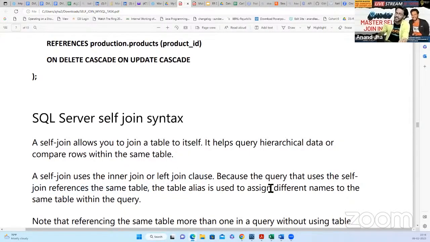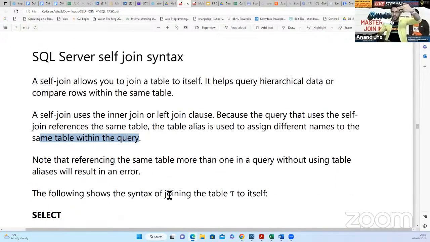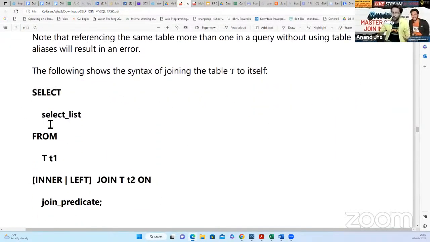Because the query that uses a self join references the same table, a table alias is used to assign a different name to the same table within the same query. Now you will say, sir, when you join two tables, you take two aliases, but here only one table is there, so what aliases will you take? You will take two pointers. Imagine a tank is there. The tank is a table, and you are taking two pipes to fill the tank. These two pipes, pipe 1 and pipe 2, are called aliases, which are pointing to the same table, right? Same table.